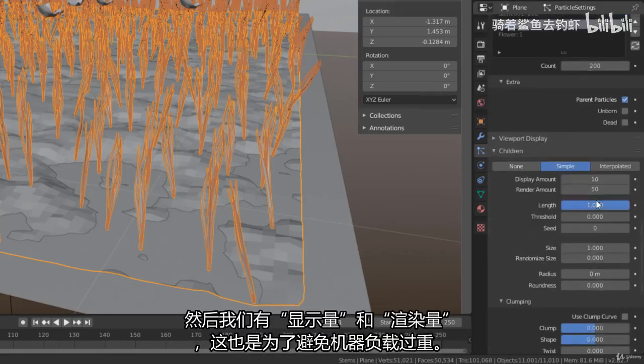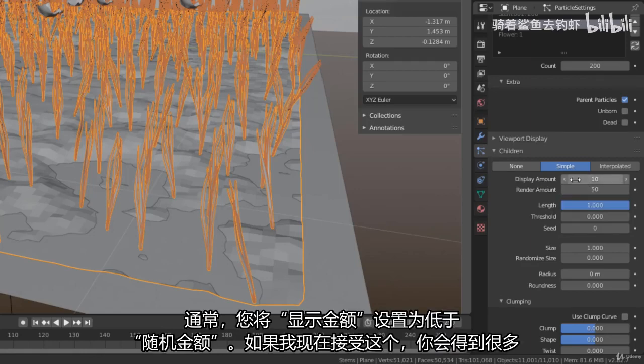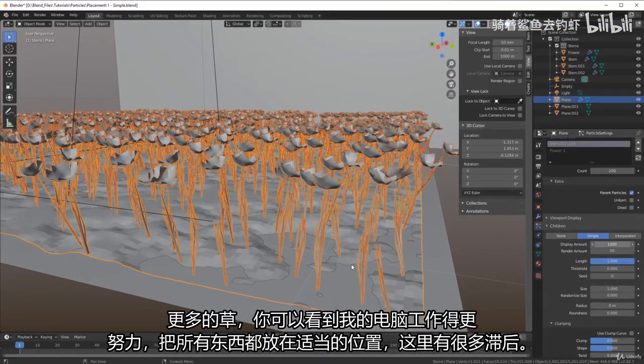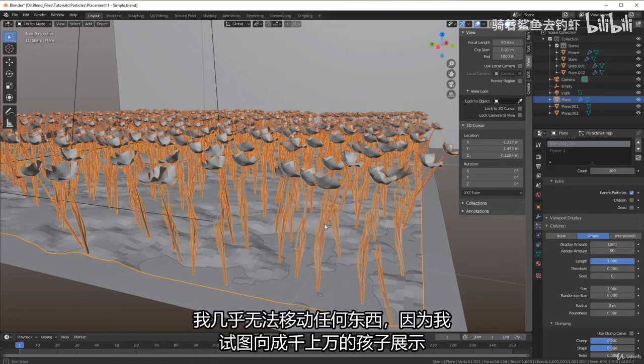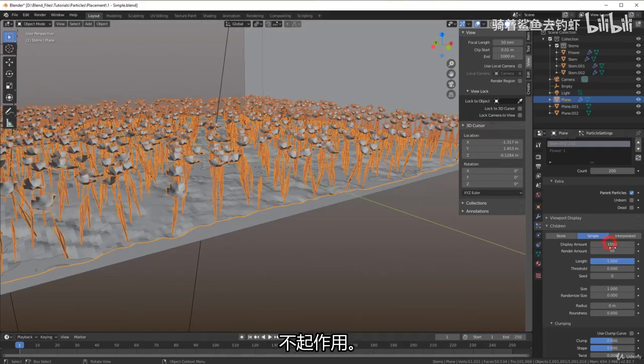Then we have the display amount and the render amount, and that is also to avoid heavy load on the machine. A lower value in display amount makes it easier to work. So normally you put the display amount lower than the render amount. If I take this up now, you will get a lot more grass, and you can see that my computer works much harder to put everything in place. It's a lot of lag here. I can hardly move anything because I try to show thousands of children and it will not work.